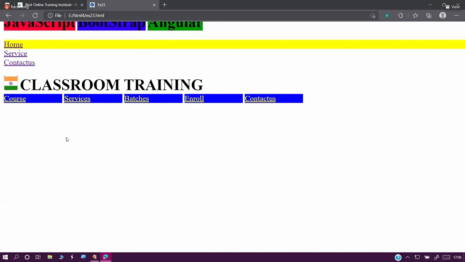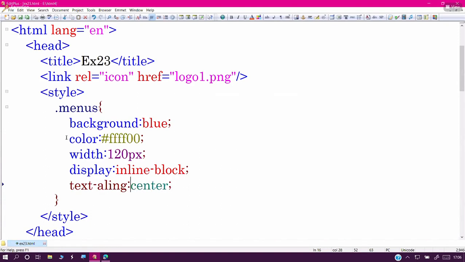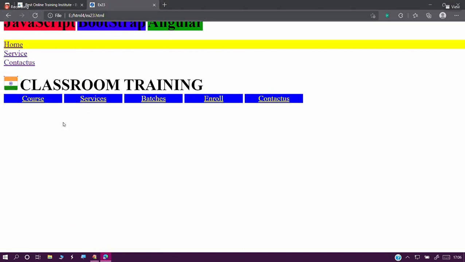Next, some more makeup required, sir. Boxes inside, your menu names, left side it is displaying. But I need the center of the box, sir. Every box inside, center I want to display it, sir. So apply the alignment center. Text-align: center. Now the data comes into the center of the boxes.